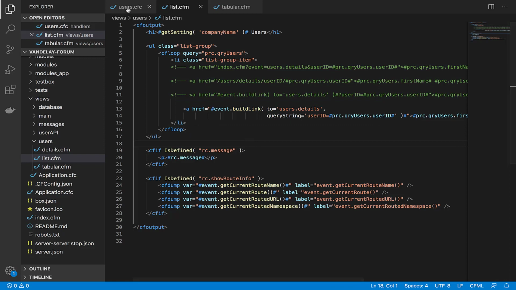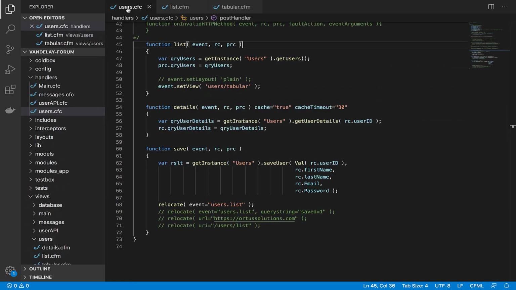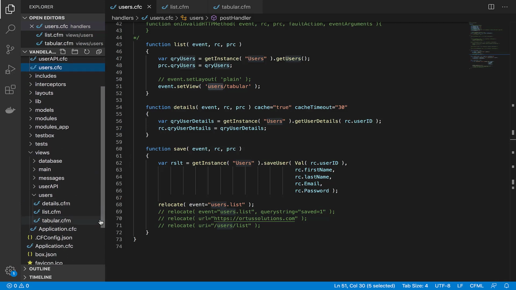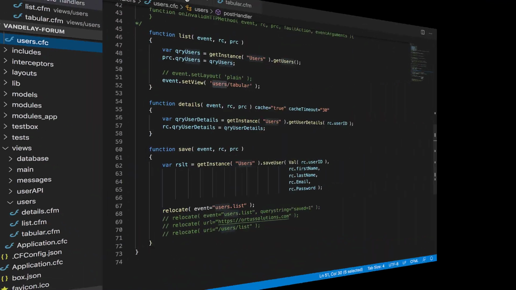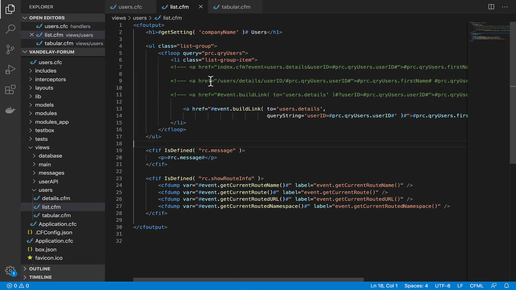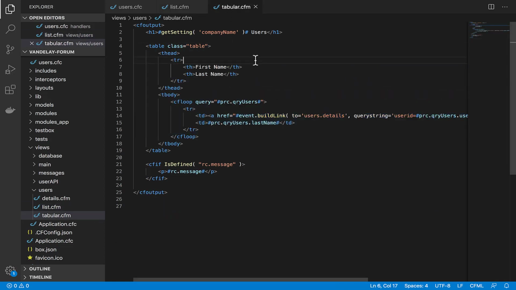All you have to do to make that work is back here in your users handler, we did event.setView and passed it users/tabular. That's the users folder underneath our views, users. And then /tabular is the name of the view file we're looking at without the .cfm extension tacked onto the end of it there. It's not a coincidence that the variables and pieces of data from our handler are the same in our list view file that they are in the tabular.cfm file.